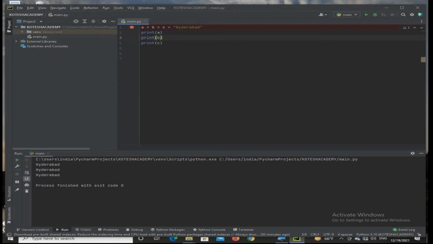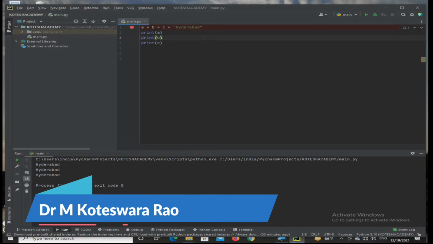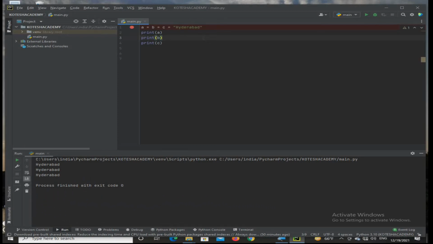So the next one is unpack collections. Unpack collection is nothing but a particular variable consisting of different items, so that all can be converted into different individual variables. If you have a collection of values in a list or tuple, Python allows you to extract the values into variables.